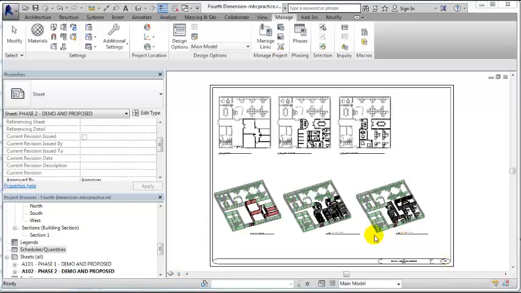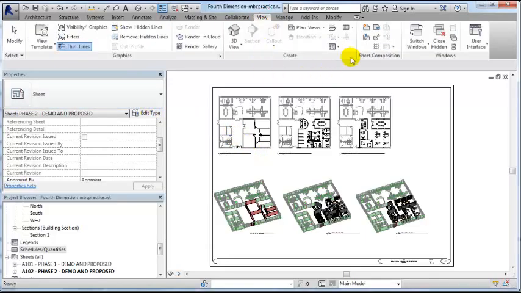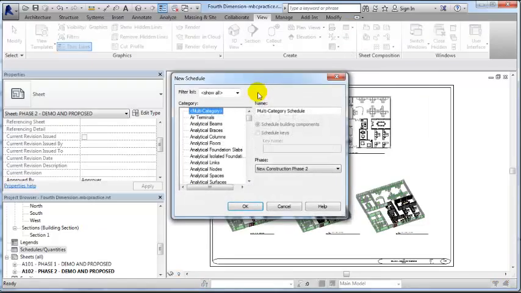We're going to set up a couple of schedules that go along with this project. The first one I'd like to create is a simple door schedule that tallies up only the new doors that were installed. So you go into the View tab, you're going to click on Schedules, Schedule Quantities, and pick Doors out of the list.